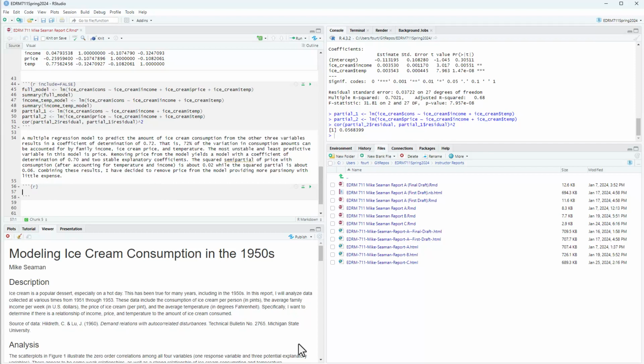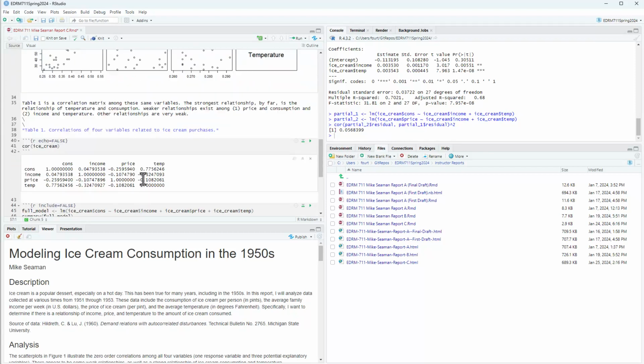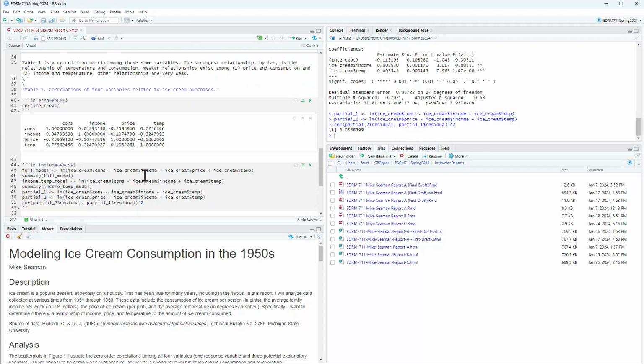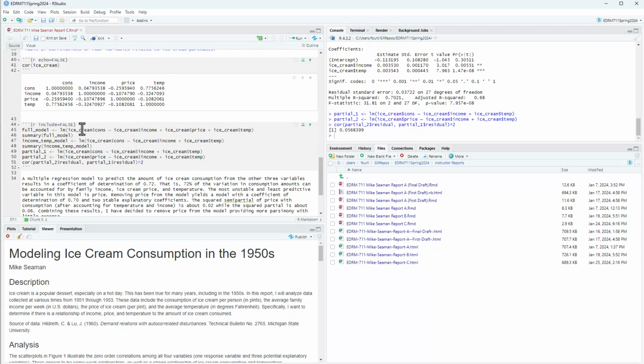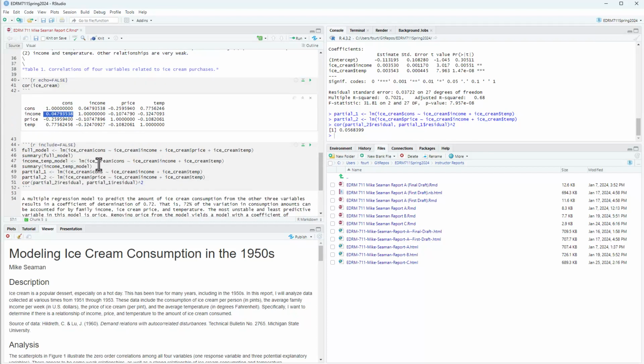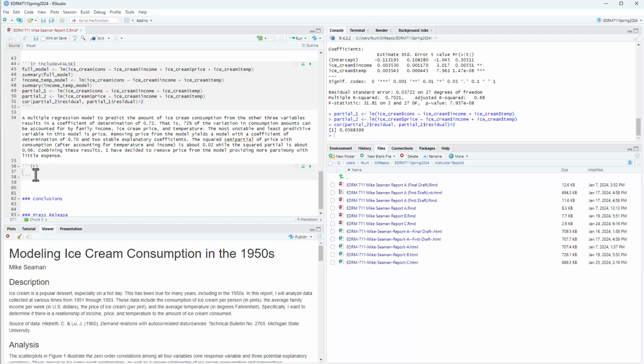I'm going to do an income model and a temperature model. Now I actually do know what those are going to look like in terms of R squared because those are single variable models. My income model is going to have an R squared that's very, very small, 0.04 squared. My temperature model is going to be 0.77 squared. So an income model is not going to cut it. I can tell you that right now.